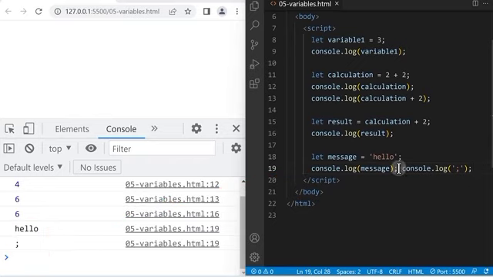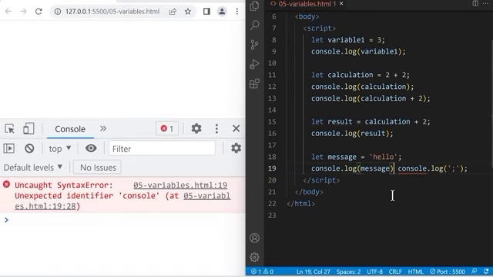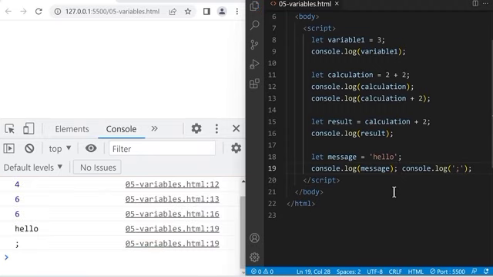So if we didn't have the semicolon here, and we save, it wouldn't work because JavaScript thinks that this entire line is one instruction. So we need semicolons to separate different instructions in JavaScript. If we save, everything goes back to normal.